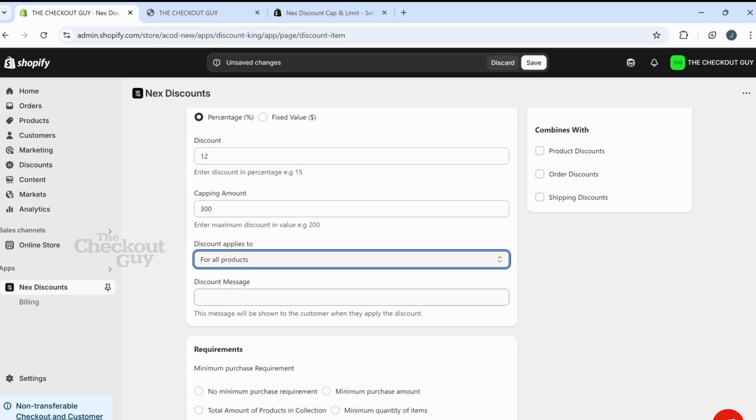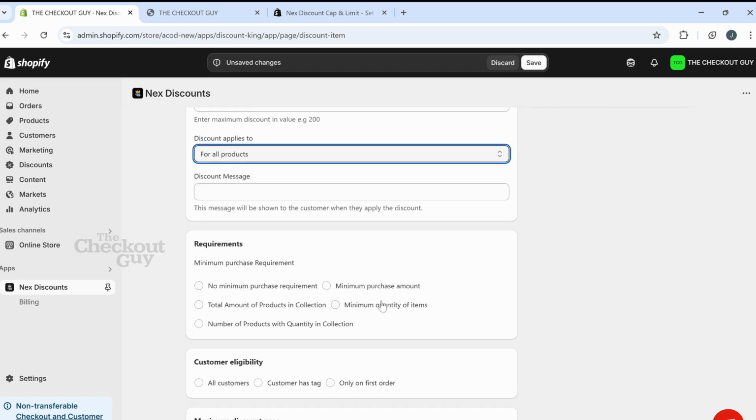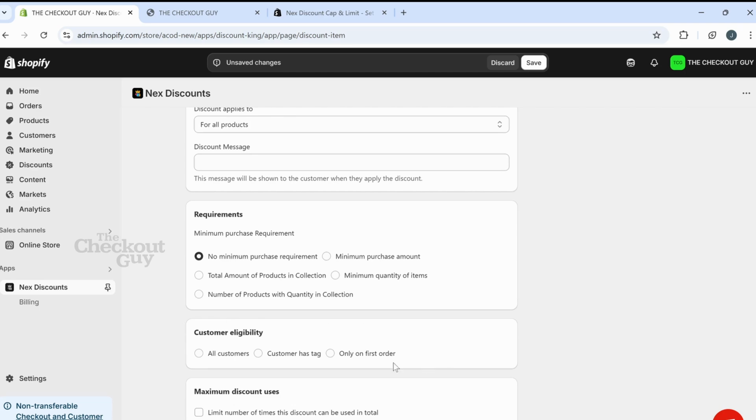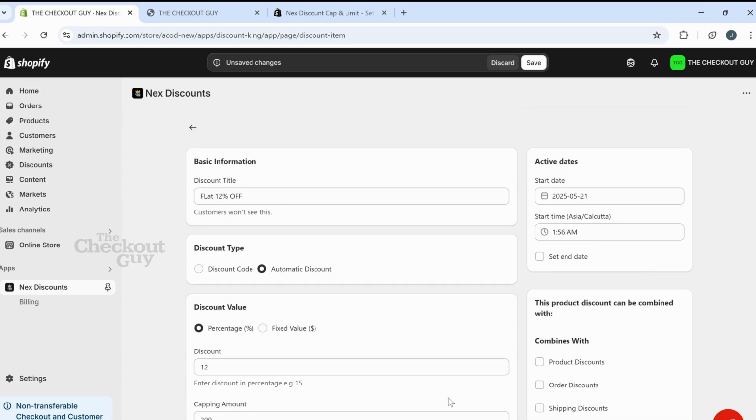And you can also enter the discount message. This message will be shown to the customer when they apply the discount. And if you have any minimum purchase requirement, then you can also select that. And for the customer eligibility, you can select all customers. And here you can set your holiday sales timings and dates.